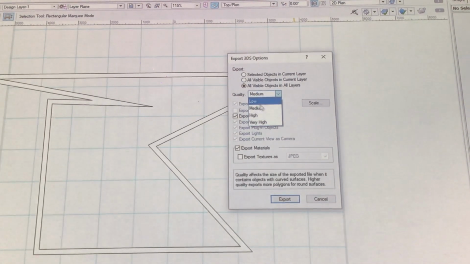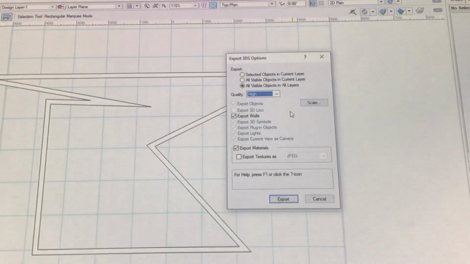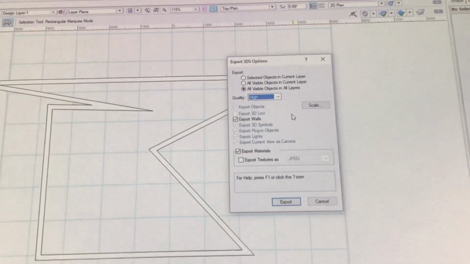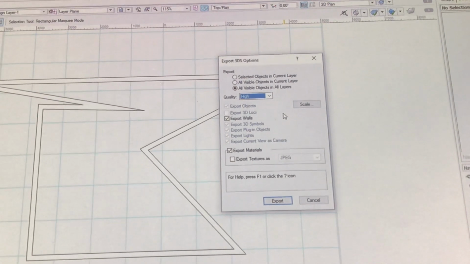In terms of quality, I tend to set this to high. You generally don't need very high. I find it usually just adds extra resolution into it for no apparent reason. I generally find high is more than enough.